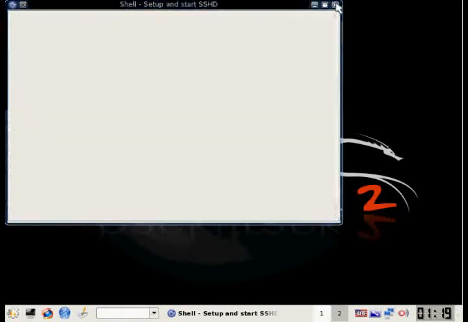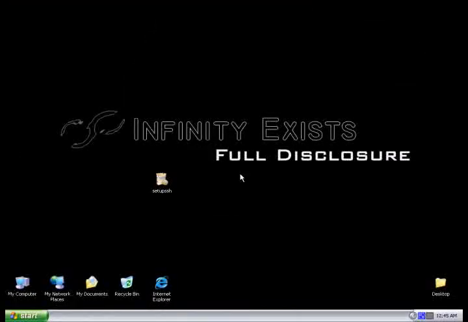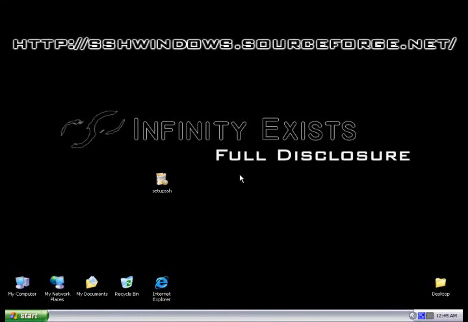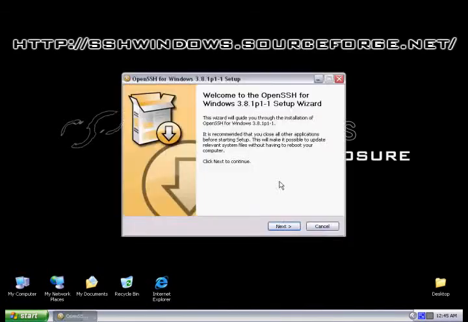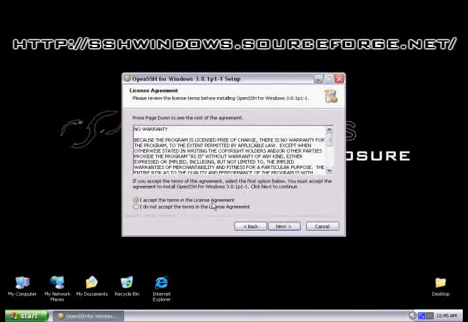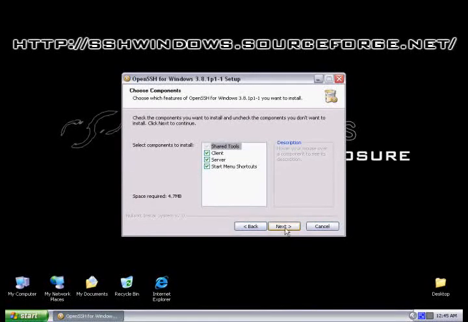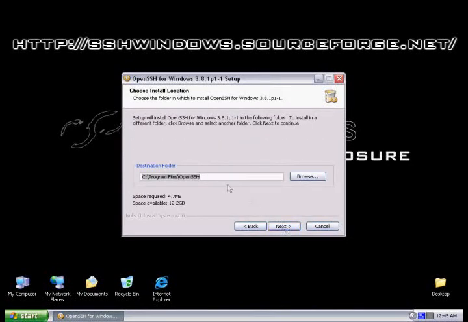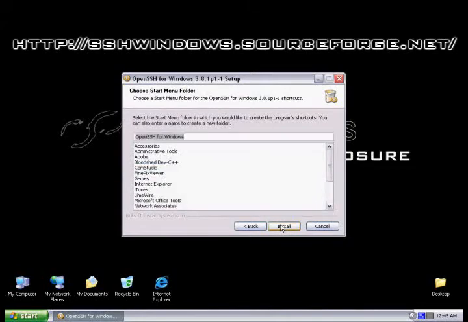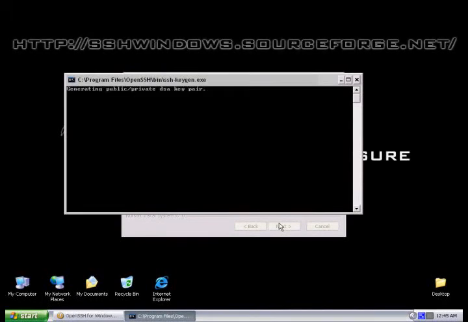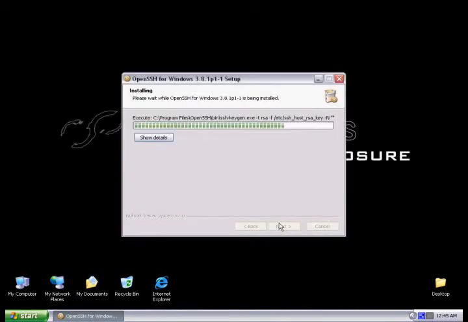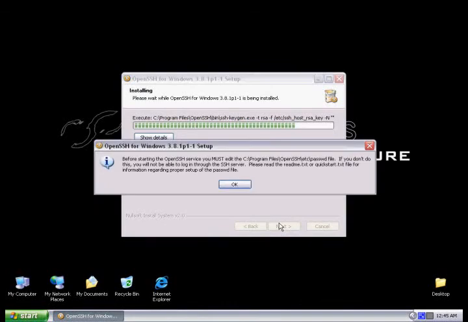Let's go to Windows. Alright, we're on the Windows computer now, and it's a little bit different. You're going to have to download the OpenSSH server for Windows and go through this installer. Click Next, Next, Next, whatever. The default directory is Program Files, OpenSSH. And it lets you know that you have to create a password file or else you won't be able to connect.